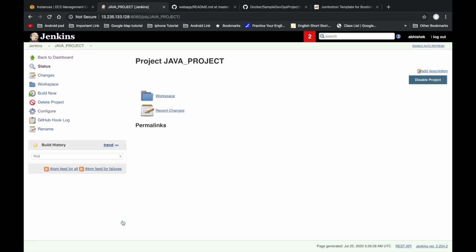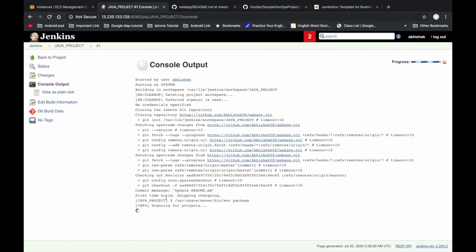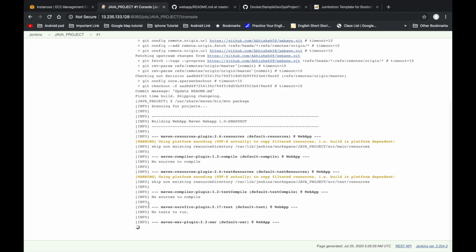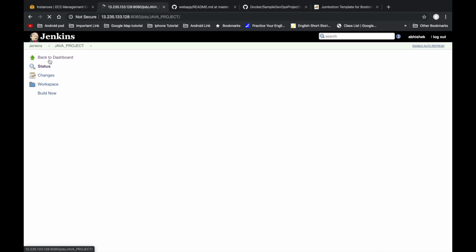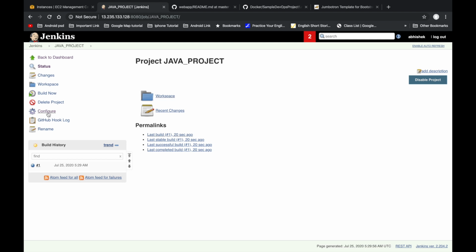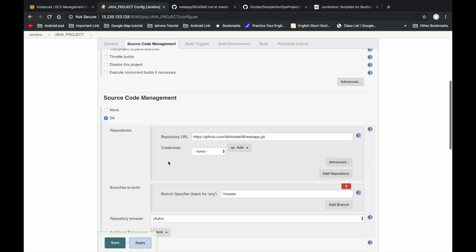Now we have to trigger the build to check whether the project is working fine or not. So the build is started. Once the build is generated, it will create a webapp.war file. This webapp.war file we are going to deploy into Tomcat. Now the next step is to go to the configure section. We have to enable the webhook.